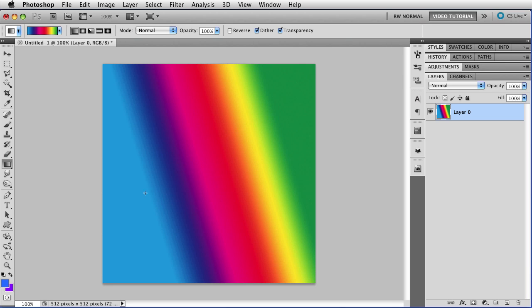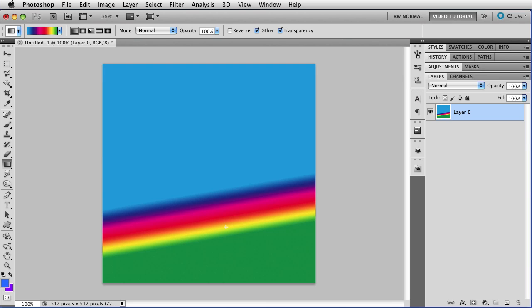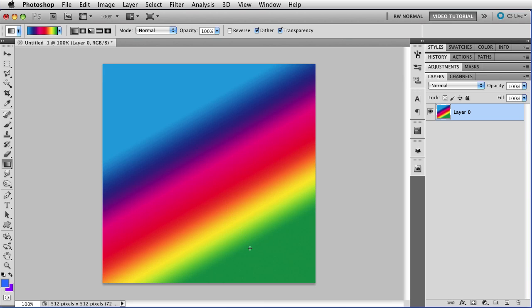So if I drag from left to right like I did, I'll get blue on the left and green on the right. And if I drag from right to left, then I'll get blue on the right and green on the left in this particular gradient, because of course here blue is on the left and green is on the right. And you can just make whatever length you want in whatever direction you want.